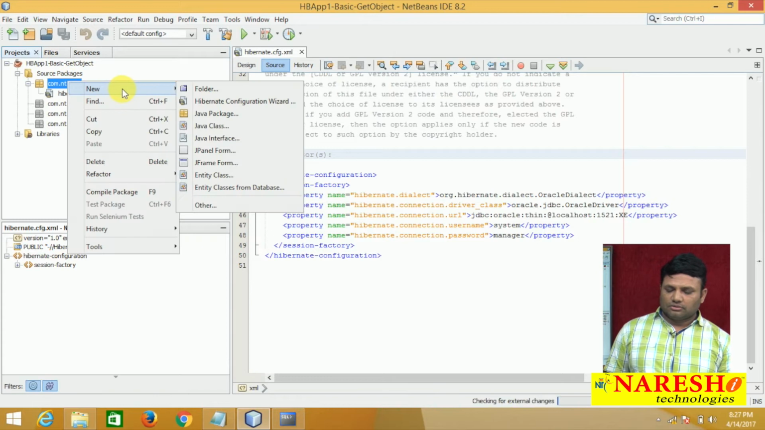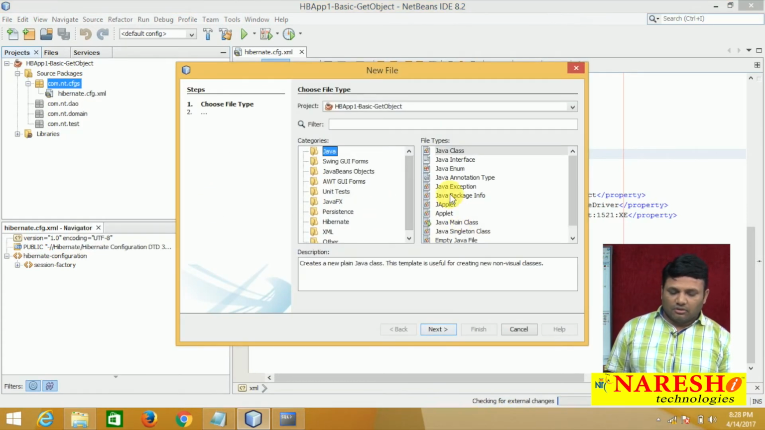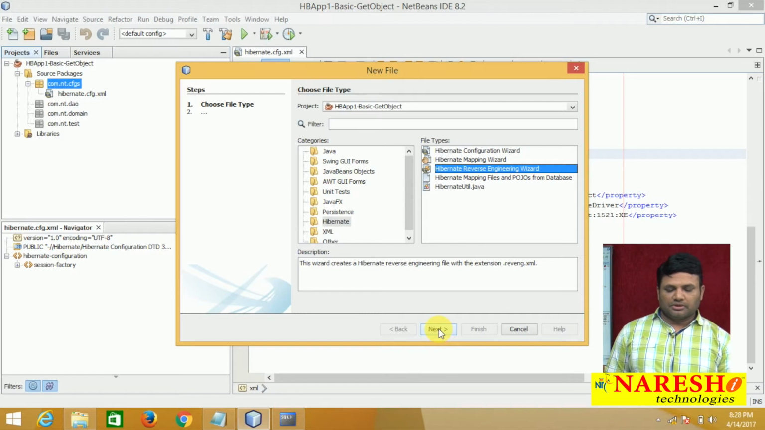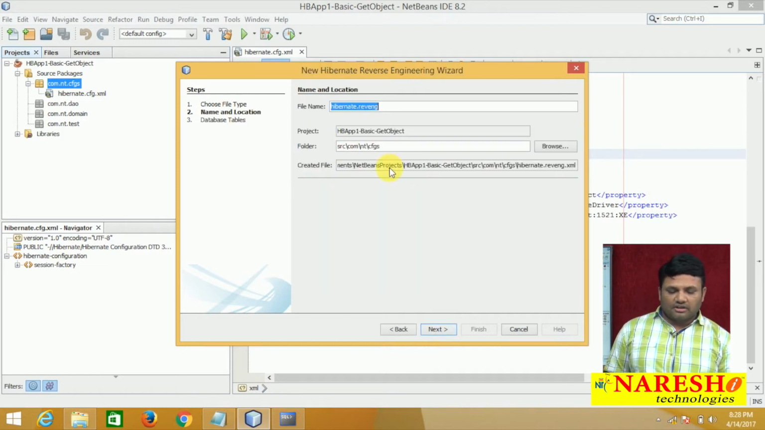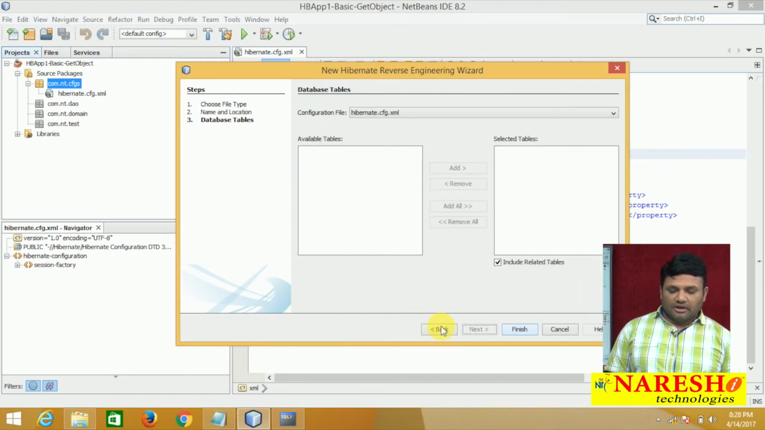Say new, other, that's nice. Go to Hibernate. Here we have the reverse engineering wizard. Super. So what's the location, configuration, what's the file name? Hibernate.reverseengineering.xml will come automatically. Location has come nicely. Fine. So let's proceed further. It's giving me all the tables.